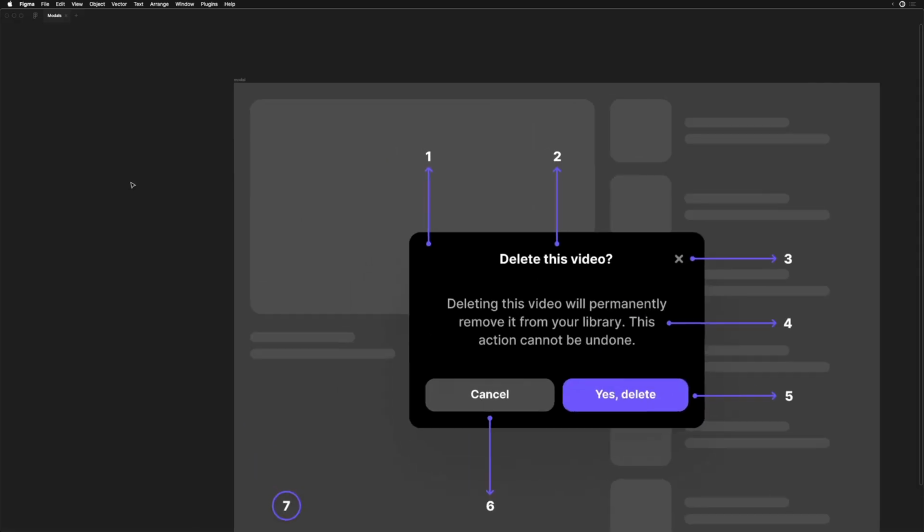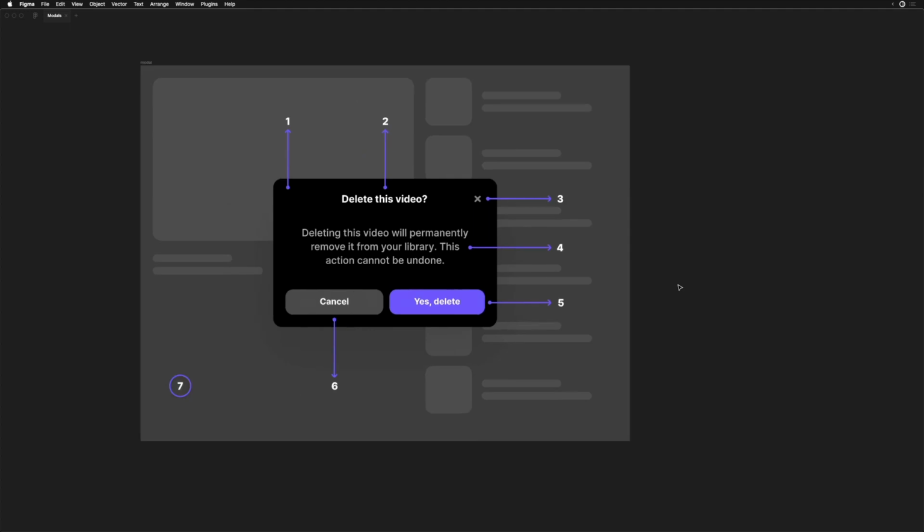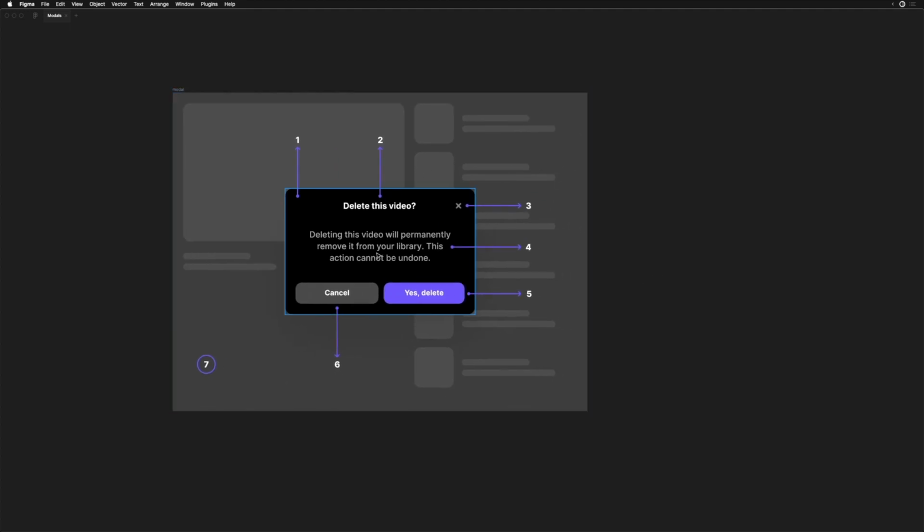So I've got a little sample modal here. I've just got some really low fidelity stuff in the background, almost like a video management system. And then we've got this modal that has popped up, assuming I've clicked somewhere in this background area to trigger this, like I'm trying to delete a video. So let's take a look at the anatomy of this full modal.